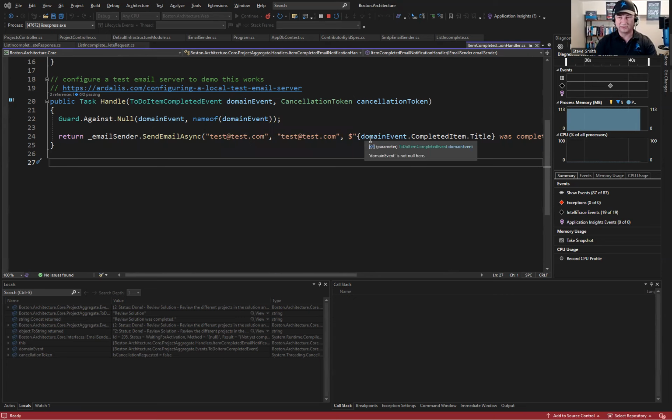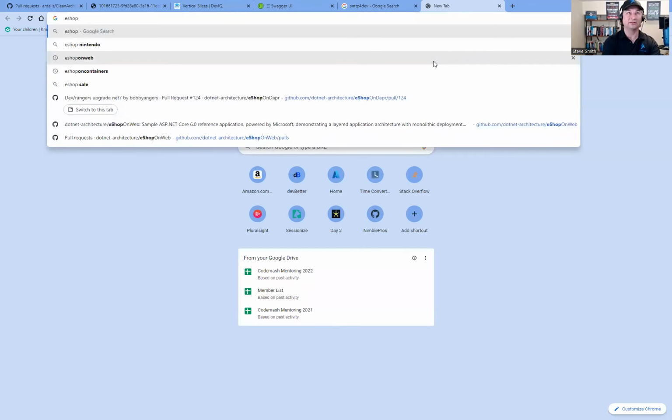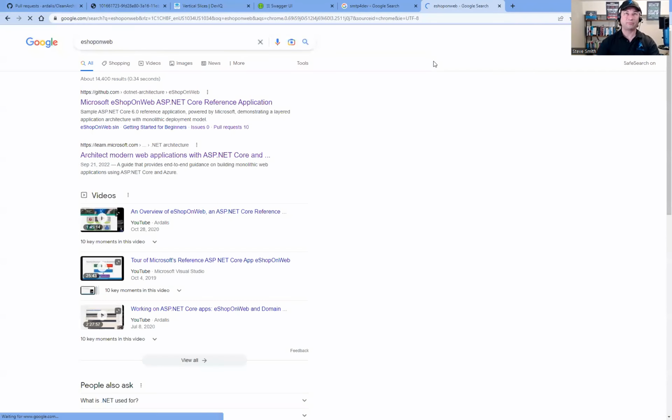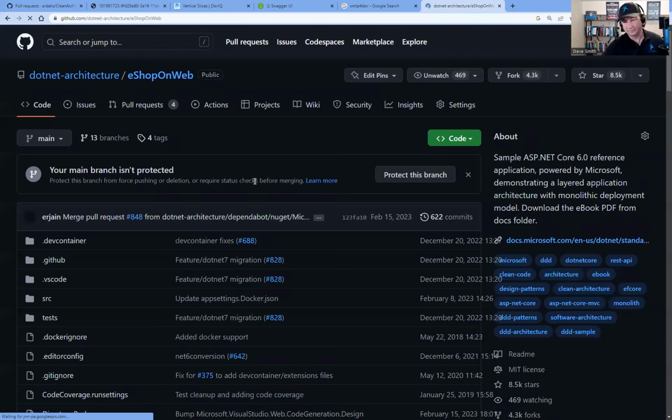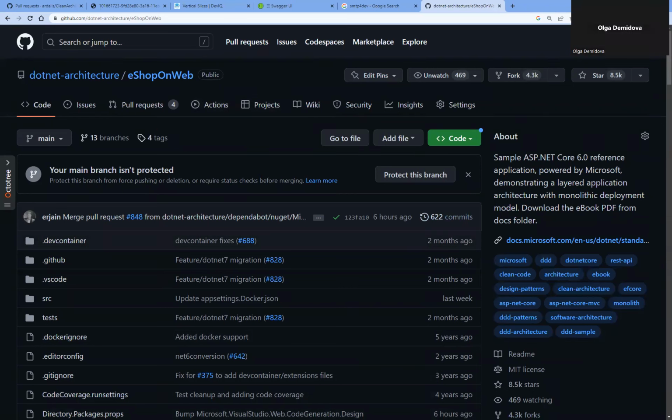And I did promise to look at eShop on web also, so let me do that real quick while I listen if there's any questions. If you just Google eShop on web, you'll find it. If you want to ask any questions, just come off mute and go ahead and ask. I think you wanted to show us integration tests, how easy that was, right? Yeah, I want to do that too. That's in both of these projects. Let's do that in eShop on web just because I'm here.